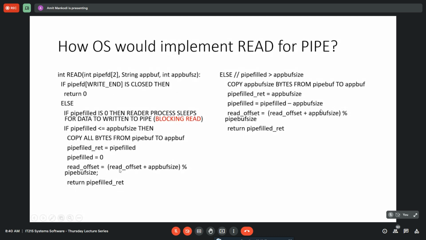So you are saying read offset plus whatever number of bytes you have read, and if this value is greater than the size of the pipe buffer, then you do modulo pipe buffer size, so that the offset will wrap around and come to the beginning, right? And then you return how many bytes you have actually read. So this if part is where the pipe buffer has less data than the application buffer size. Okay, that is what is handled here.